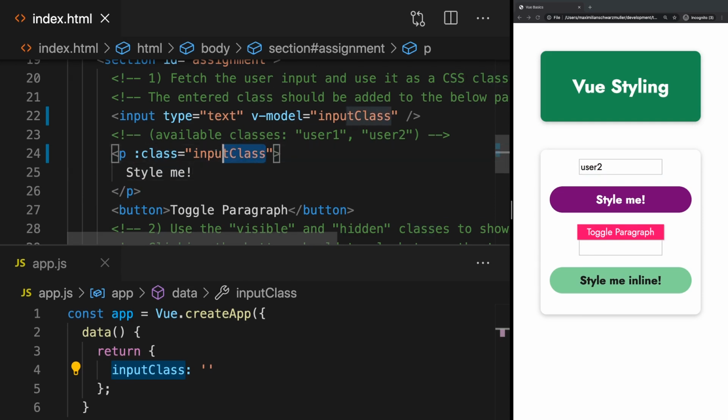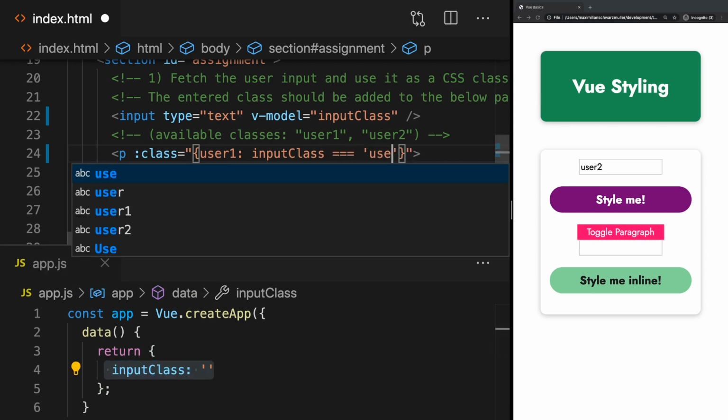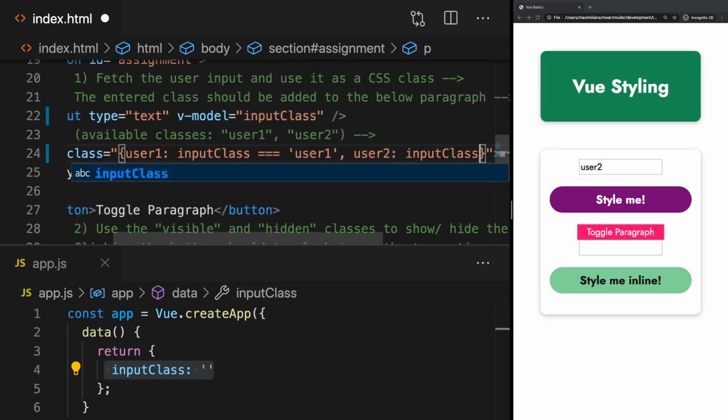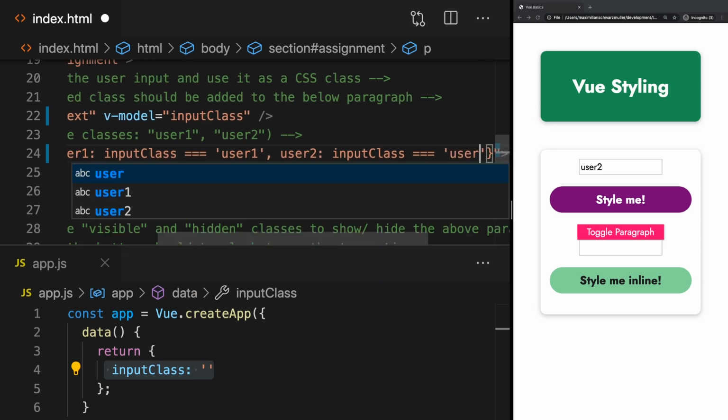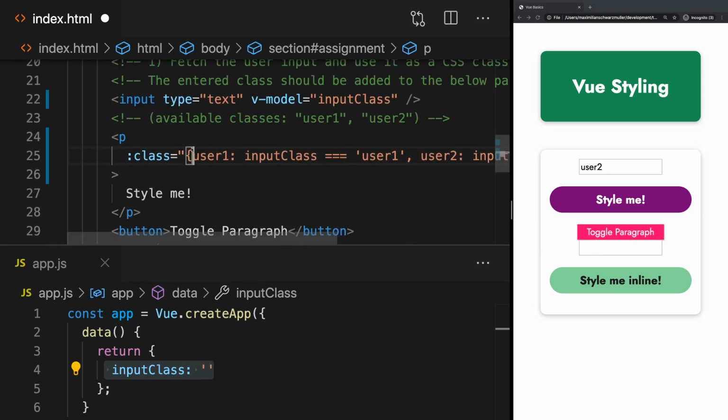Now, if you don't want to do this on every keystroke, if you don't want to add any input as a class, you can of course alternatively use the object syntax and add the user1 class if input class, so whatever the user entered and what's stored in this input property, is equal to user1, and do the same for user2. This is a bit more code, but it makes sure that we only add user1 or user2 as classes and not any input.